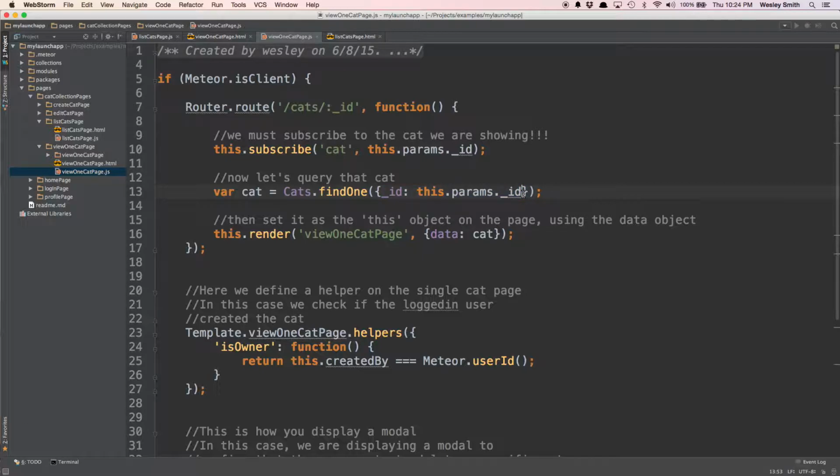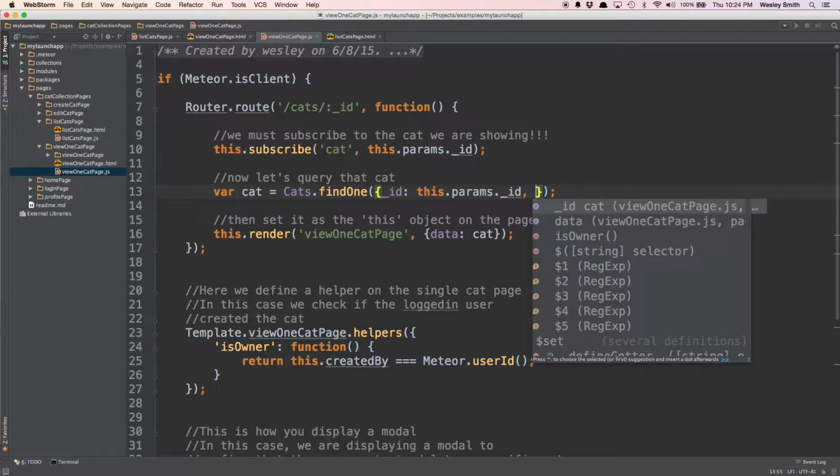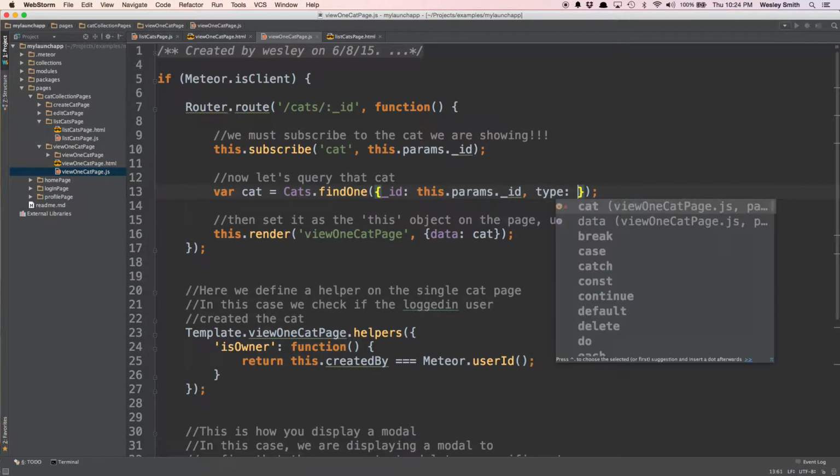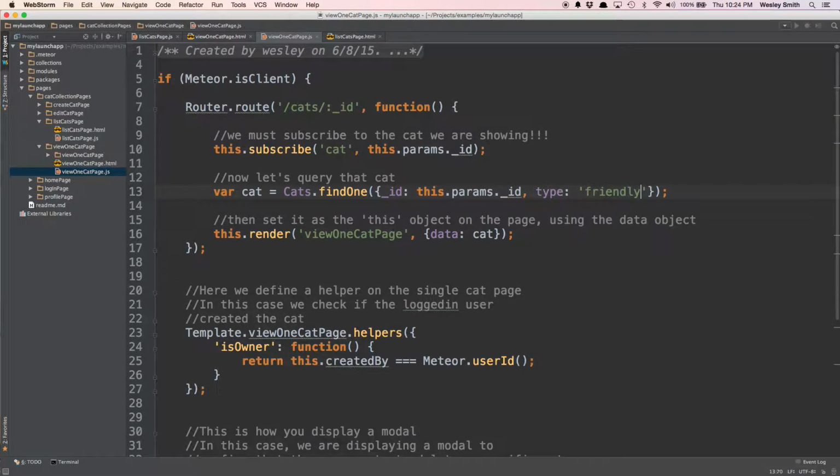You could add other fields on here too. You could also say, give me the cat where the type was friendly or something like that. So it's like where it has this ID, and you can just give it different fields to query and stuff.